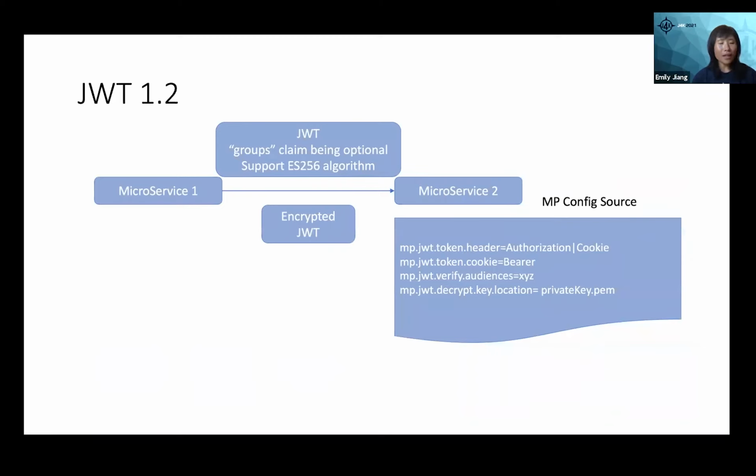Another one is JWT. This is the only specification that hasn't introduced backward incompatible changes in this release. In JWT 1.2, it now supports encrypted JWT. Previously we only supported signed JWT. Now we also support JWE, which is encrypted JWT. It also clarified that MicroProfile JWT added two claims: one is the UPN, the other one is groups. Now it is also clarified that groups is optional.